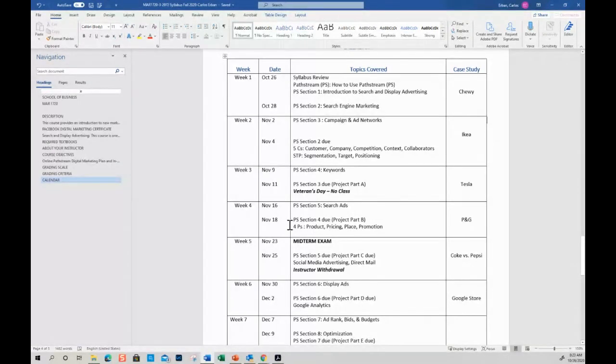So you notice here, for example, we're doing section 5, section 4 is due. Here we're doing section 4, section 3 is due. So basically, you're getting about a week after we discuss the section for things to be due. Section 2 and section 1 are very, very easy, so that's why you have a little bit less time. So this week, we're going to do the introduction from PathStream, and I decided to jump also to section 2 because section 1 and section 2 are very short.